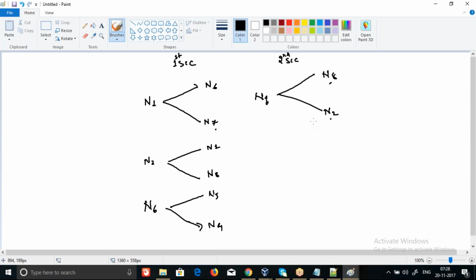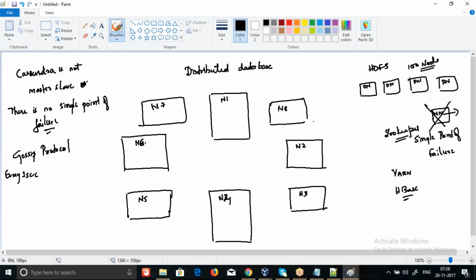Finally, every node will know about every other node. So every node has metadata information. Because of this gossip protocol, every node has metadata information about every other node. Hence, there is no single point of failure. Even if one node goes down, other nodes can serve that.